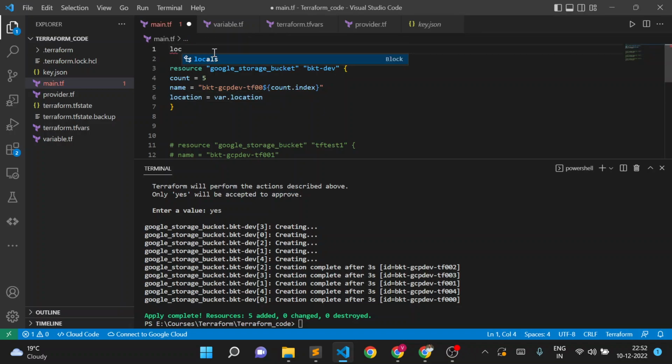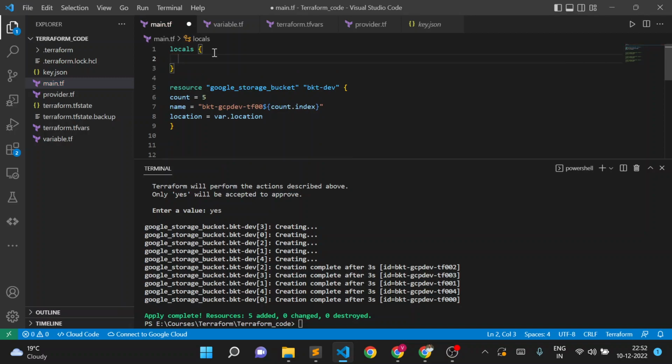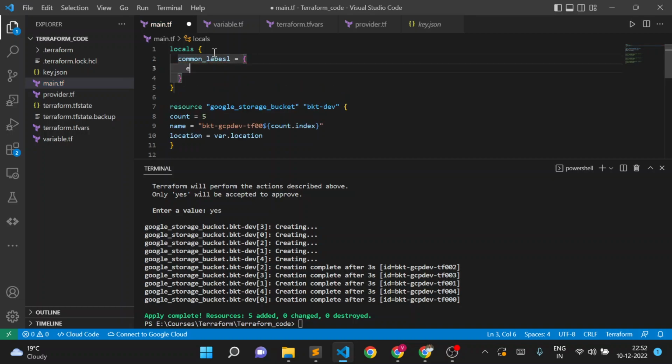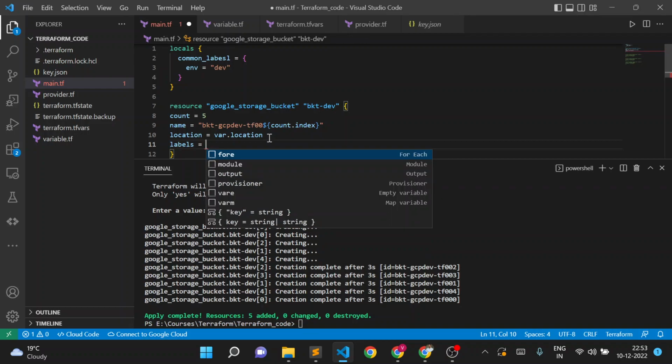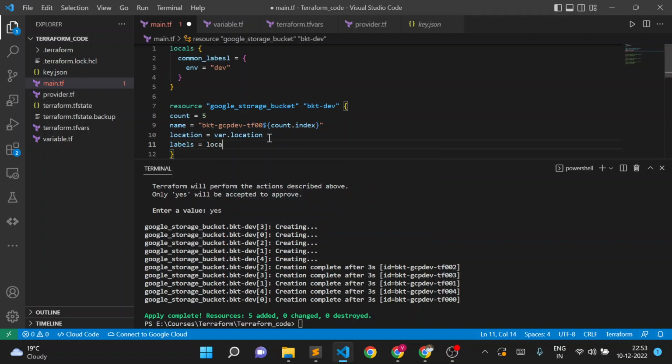So I'll create a locals block. I'll just give a common label. Okay, and I'll just give the key value pair as environment is equal to dev. Okay, and here I'll just check labels. We have a labels argument in our Google storage bucket resource block, and I can simply use local.